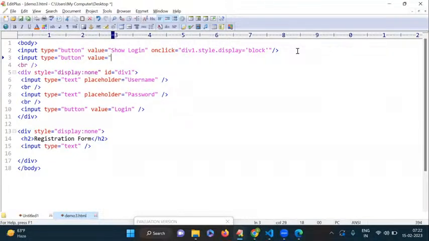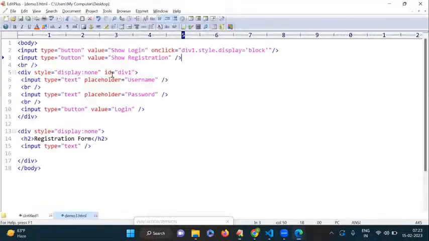Something like value is equal to. Oh, we will need to give one more input. Okay, then that is common. Because a single button we don't use to show both registration and login, right? Yeah, if you want to show that, it is also possible. For example, here nothing is there.